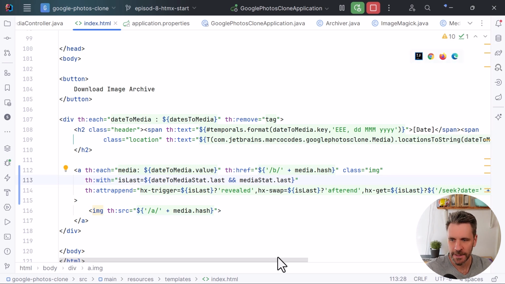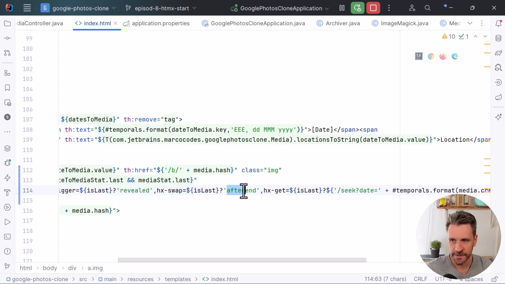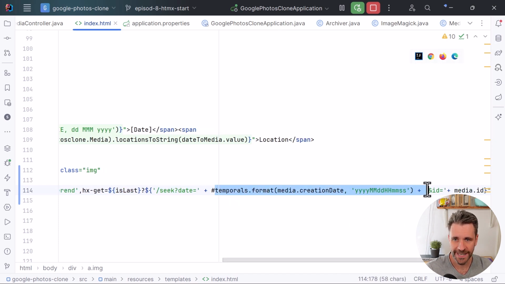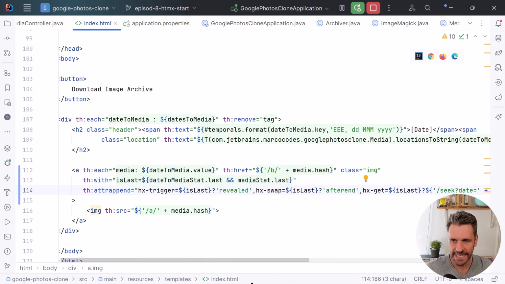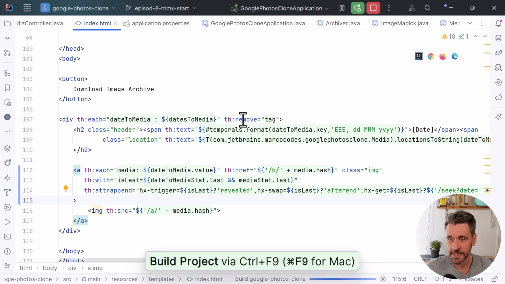And then I'm not a Thymeleaf super expert, so it could be that I did it slightly wrong. But what I'm doing is, Thymeleaf, please append an attribute, do a conditional append. If it's the last element, if it's the last image, then add an hx-trigger with value revealed, otherwise don't add it. Add an hx-swap with afterend, if it's the last element. Do an hx-get, if it's the last element, again, to our seek endpoint with the correct date format and with the correct ID. Maybe there's a different way of not having this last check in here 3 times, but I'll tell you what, we'll just give it a try.